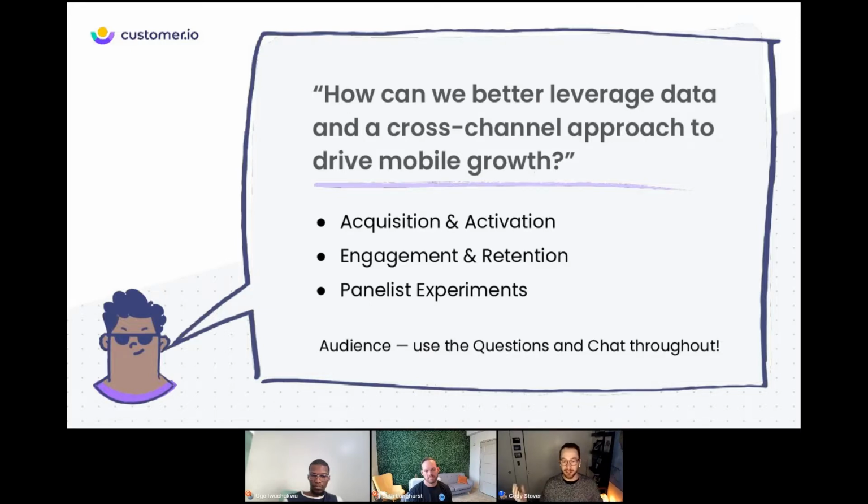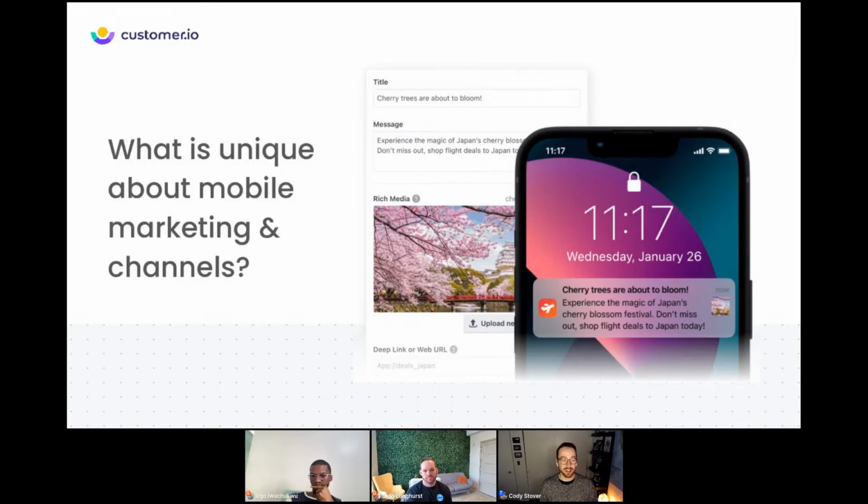So the spirit of always be testing, our guests have prepped a little test that they ran recently, and we're going to see some results there. So excited for that. Okay, so setting the stage here before we get into the acquisition activation topic, what is unique about mobile marketing and mobile channels, especially maybe for somebody who is just new to these channels?